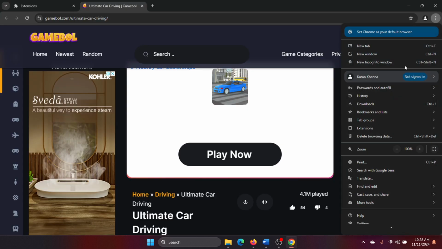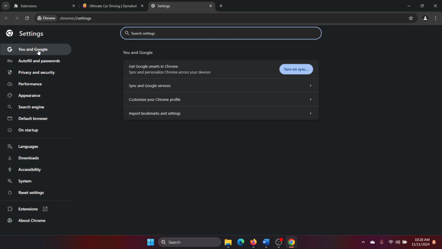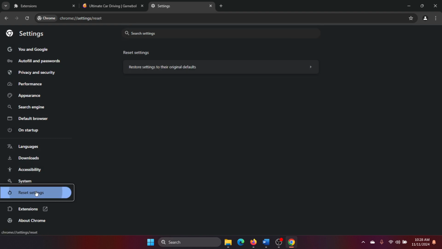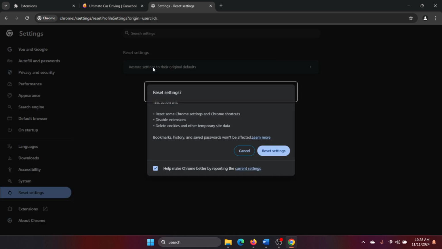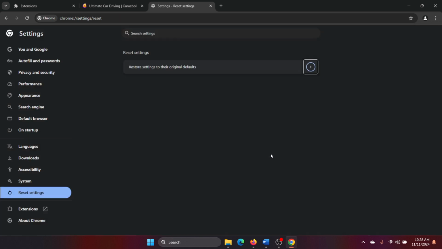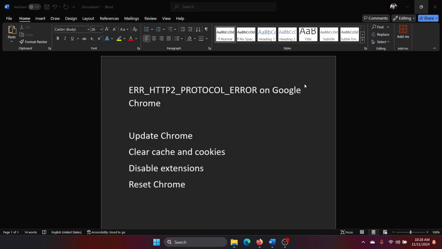So click on these three dots at the top right corner and then select settings from the menu. Go to the reset settings tab on the list on the left hand side. Select restore settings to their original defaults and then select reset settings.